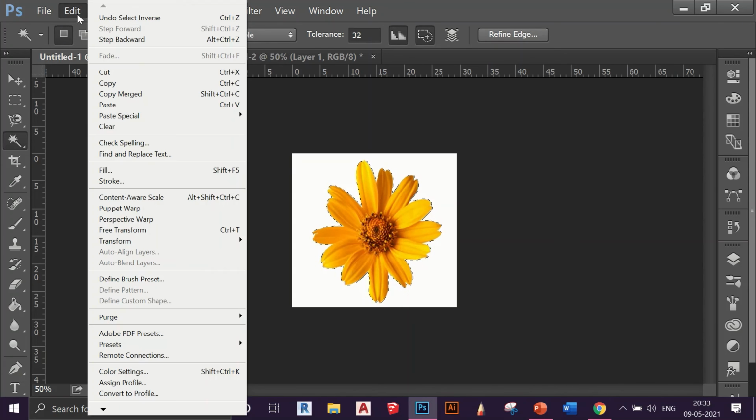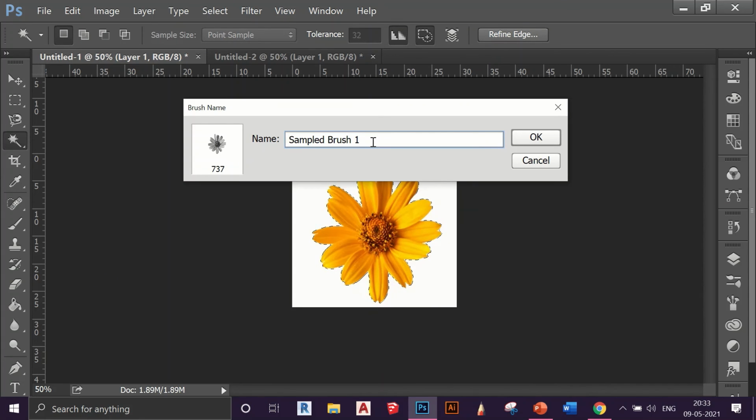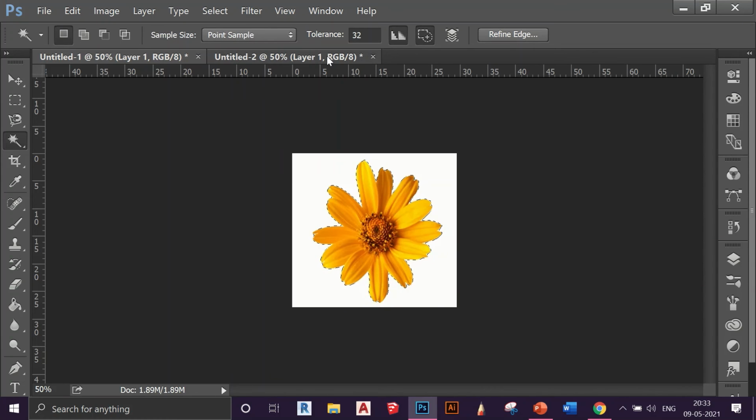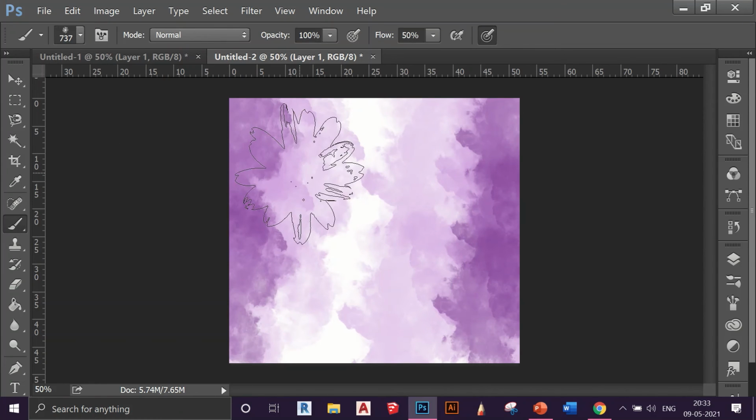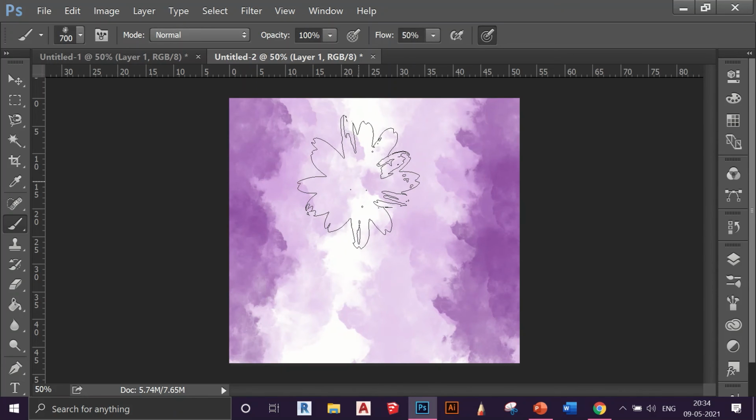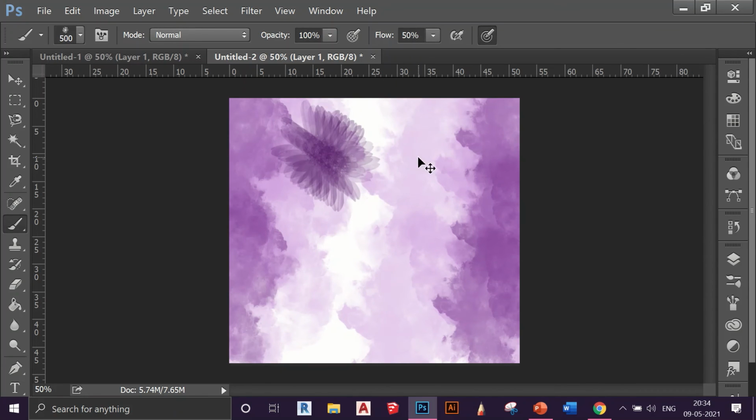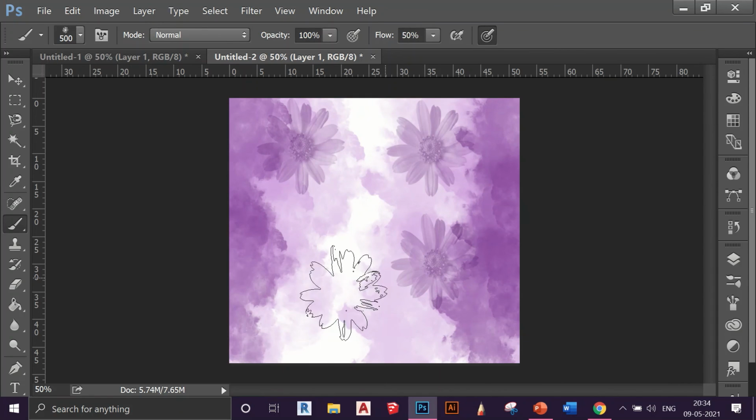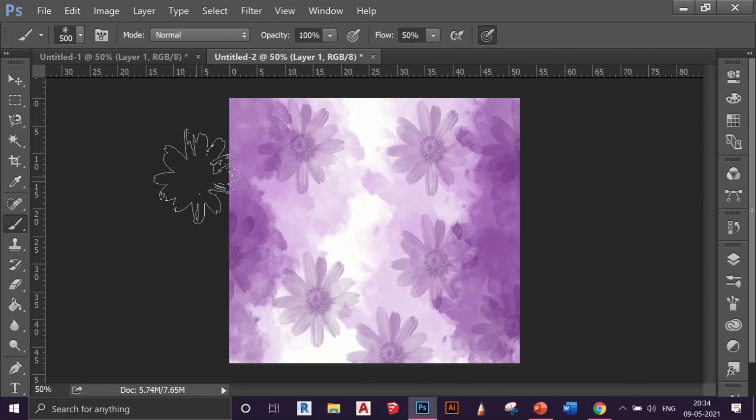Then I'll go to edit. There's an option of define brush present. I'll go here. I'll name the brush flower, and that's it. Now when you go there, you will have your brush here. Now choose a color, whichever you like. I'll go with the darker purple and I'll decrease the size and then you can have it like this. So this gives you a variety. You can use different things about it. And this is how you define a brush.